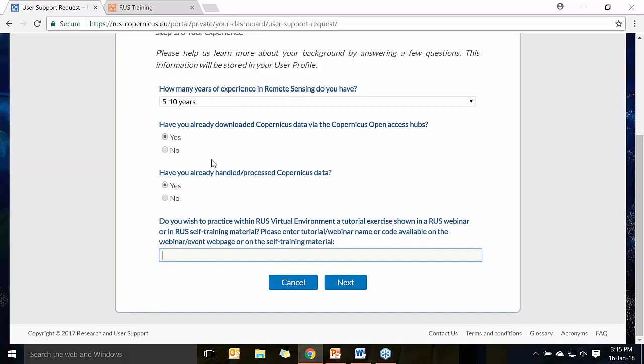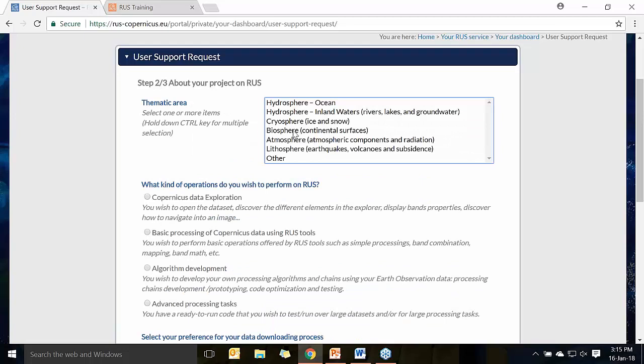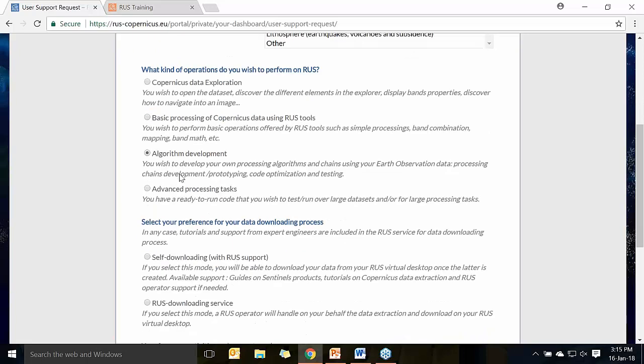So let's continue with our application for the virtual machine. We provide this information. The next thing is to specify more details about our project. For example, what kind of activities are foreseen? For example, algorithm development or very basic data exploration, etc.